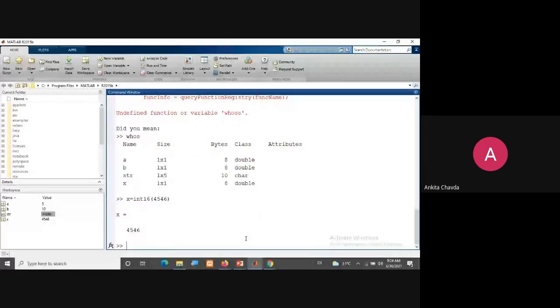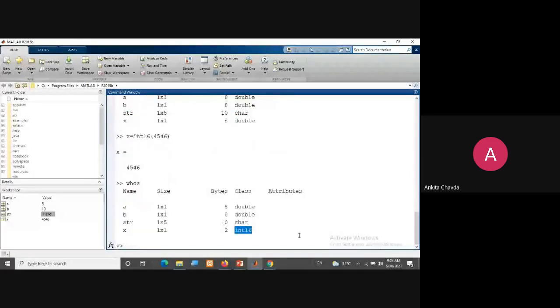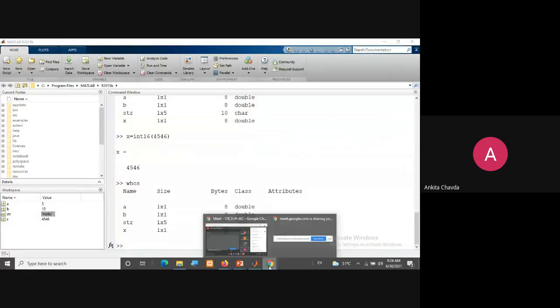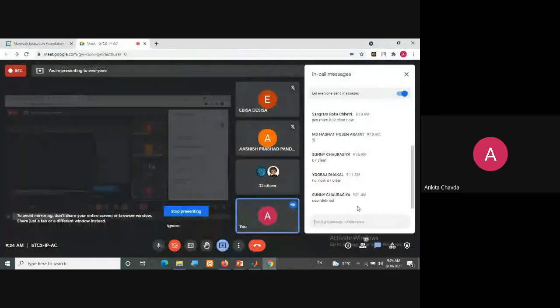you can check here the class, it is int16 right now, and it will take only 2 bytes. Now you can understand this: if I write int8 here, it will have only 1 byte. Why? Because 8 bits equals 1 byte. Simple thing. Okay? Yes or no?